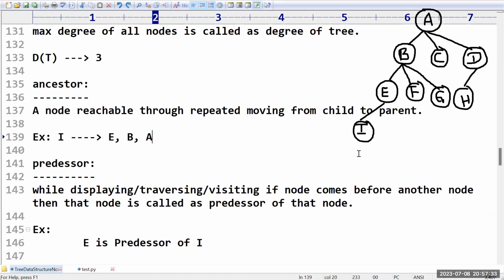A direct link should be there. Because you can see F's parent is B, B's parent is A, like that you have to reach up to the root. So whatever nodes you are getting in that path, you have to print those nodes. You should not come from the root; you have to go from the bottom. Okay, sir, clear.